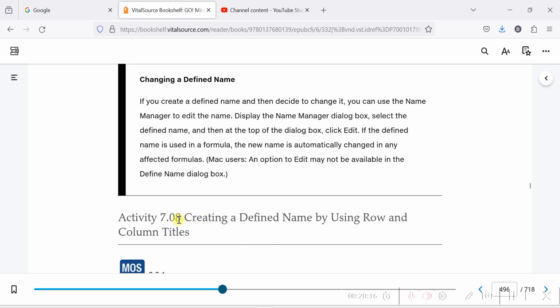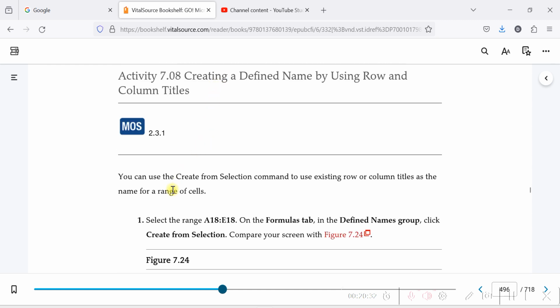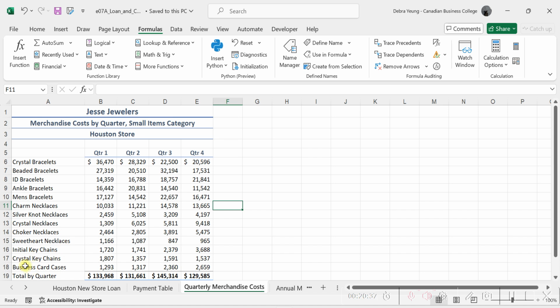Now, I'm going to create a defined name by using row and column titles. I suspect we're coming up to my favorite range name method, creating a defined name by using. We're going to go to A18 to E18. So A18, remember this is the only one by itself. A18 to E18. And pay attention, it's going to be important, the fact that to the left of the values is the label.